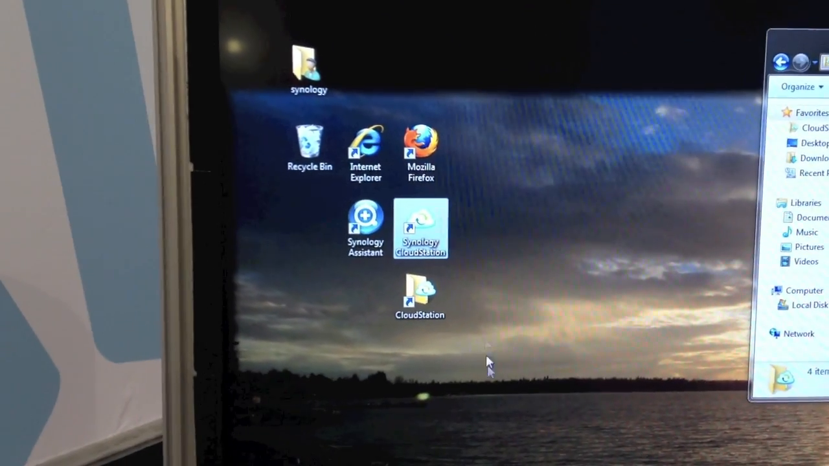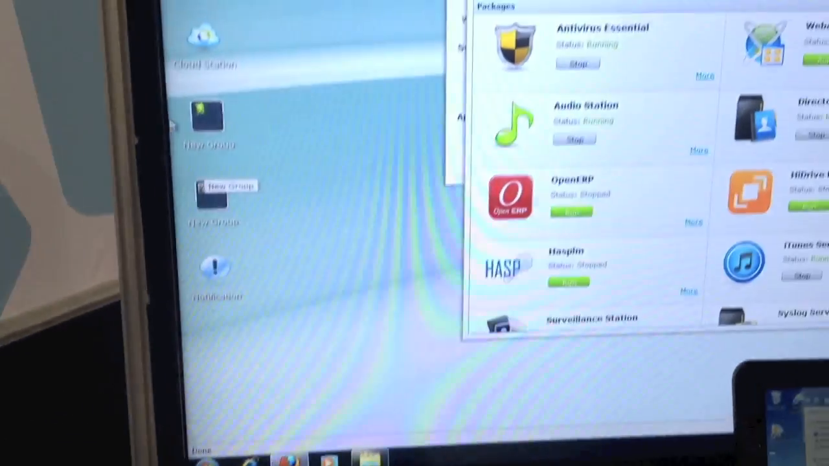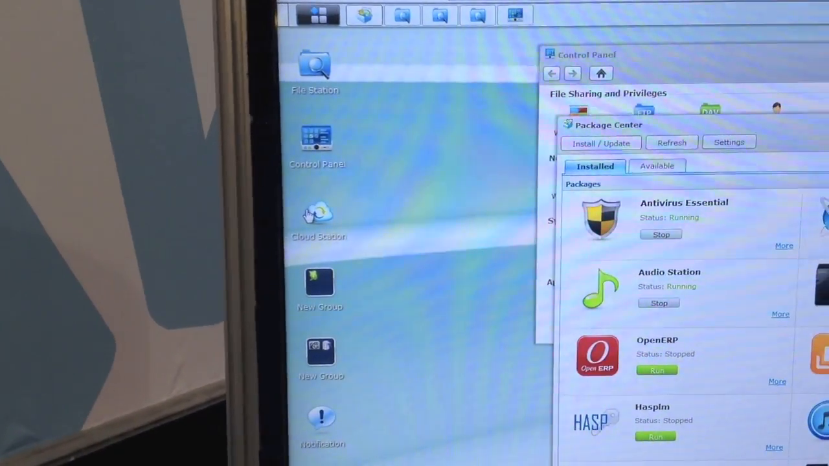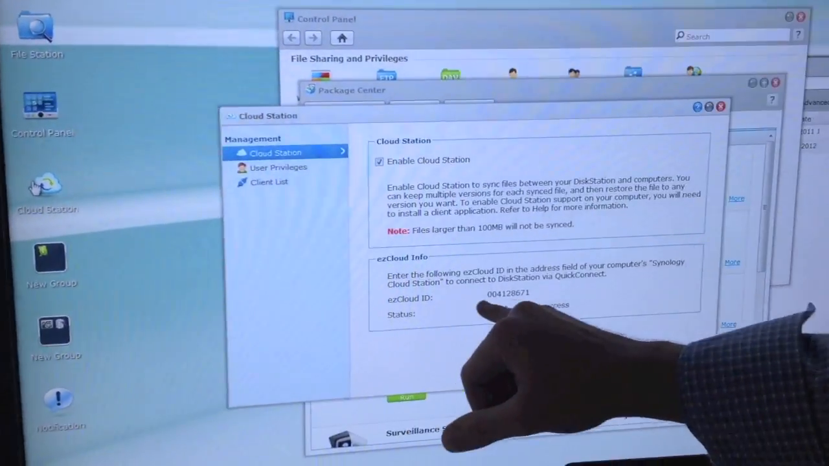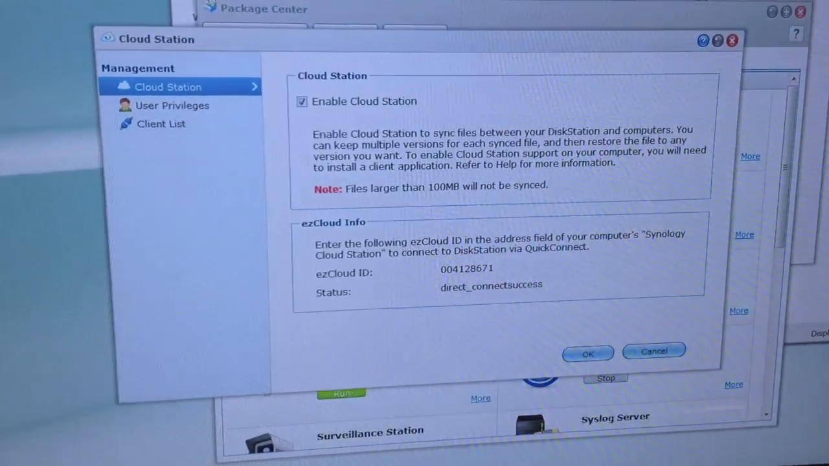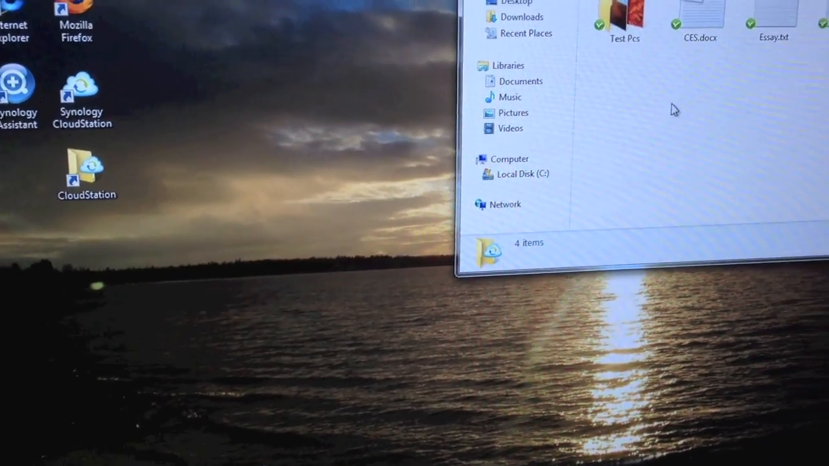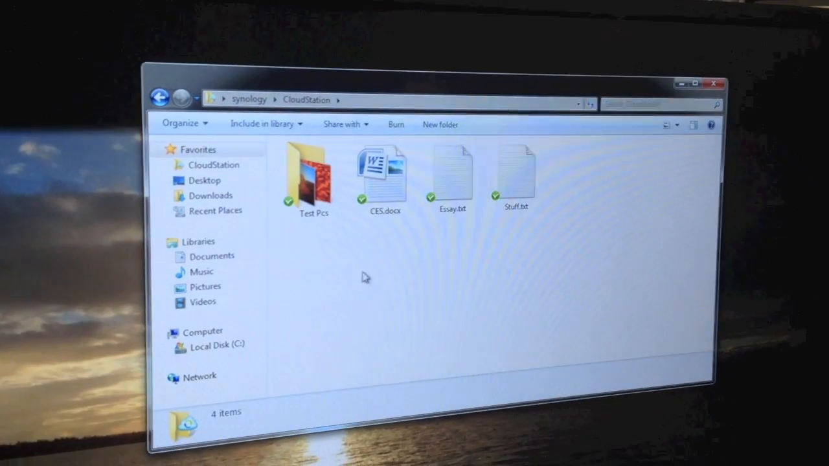So let me show you that here. On the desktop of this laptop, you've got Synology CloudStation. You enter the code, your EasyCloud ID, from your DiskStation. So you need that number. You pop it in there, and you've got a CloudStation folder. This little netbook is on a wholly separate network.